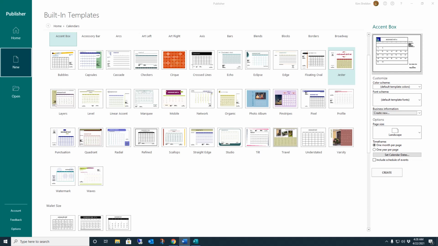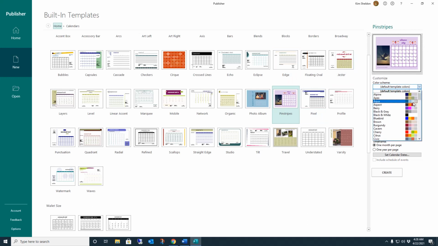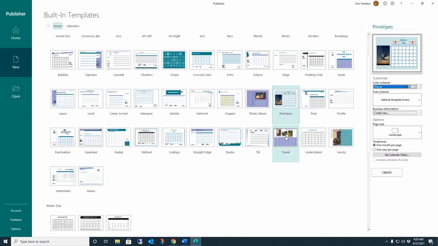But kind of the fun part here is over here. So if you click on each one, it'll give you a little example over here. And then you can pick your default template colors, and then it'll show what it'll look like here. So those are blues, whatever. You can pick whatever colors that you like. And then you kind of just see what the calendar looks like.